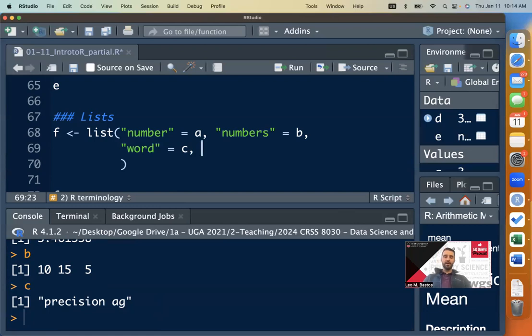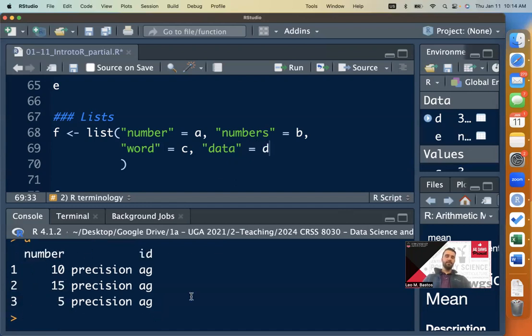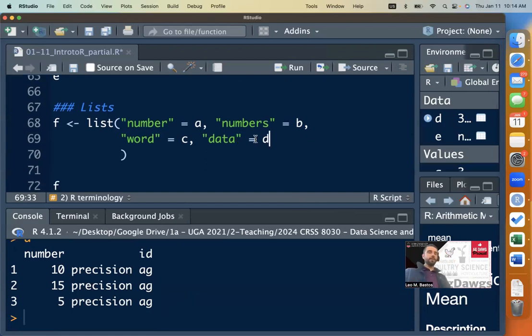I want to create a component called data. So open and close quotation marks and write data equals to D. If you recall, D is that simple data frame that we created. I just want to leave it up a little bit here on the screen in case you're still catching up.